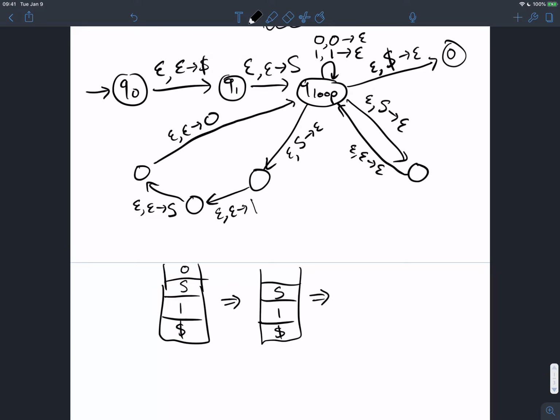Then I see there's an S on top of the stack. So how many transitions can I apply if I see an S on the stack? 2, because there are 2 rules. Since this is a non-deterministic machine, it will pick the other one where it just takes S off. So I go take S off and come back. So that means I just take S off. Oops. Should be a 1 here in the dollar sign.